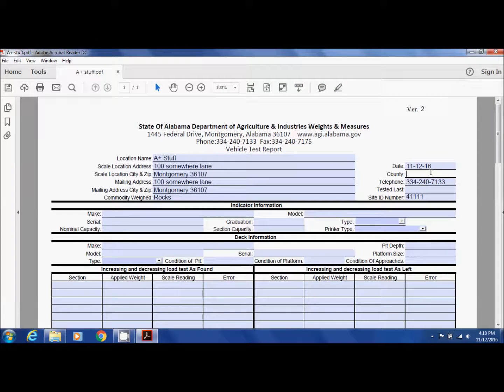Here is where you put your county numbers. There's a form on our website, agi.alabama.gov, and there's a download there to give you the form of all the county numbers. I'm just going to use County 101. That's Montgomery County.